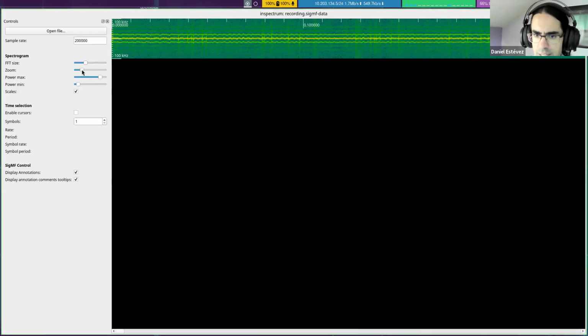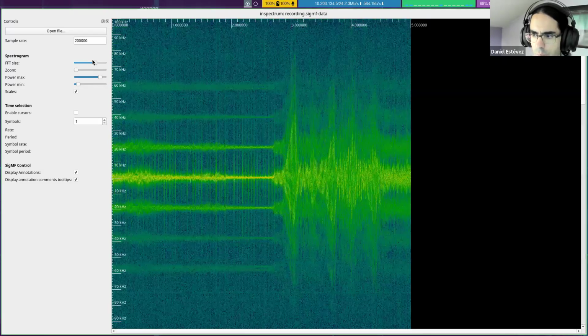And there are sliders here to adjust some settings. So I'm going to adjust the FFT setting, for example, like so. And we can see the horizontal axis is time. We can see that the recording duration is 5 seconds. And then the vertical axis is frequency, sorry. So we can see the span is from minus 100 kilohertz, which is on the bottom, to plus 100 kilohertz.